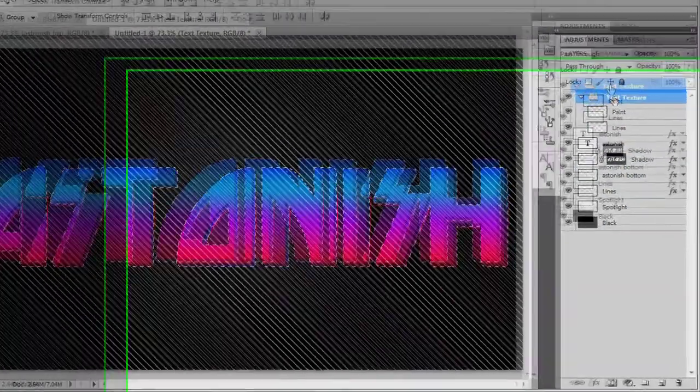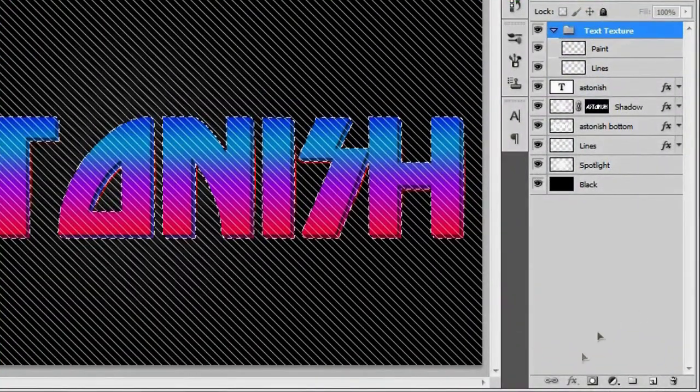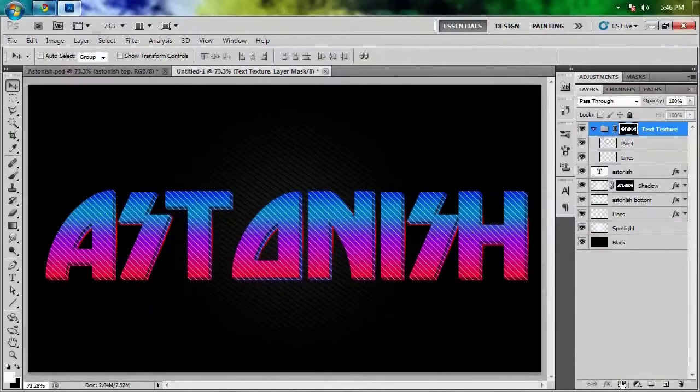And we're going to go to the text texture group, and we're going to add a layer mask to it by hitting the add a layer mask icon right here at the bottom. And that should mask the lines so that they're just on the Astonish text.